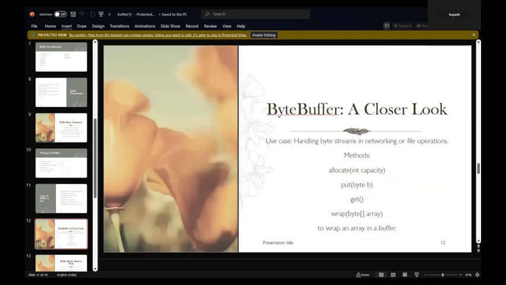So these two are among the most important types of buffer. Now we'll be moving on with the byte buffer, and we'll be having a closer look at that. The first one is the use case: handling byte streams in network or file operations is related to the byte buffer system. And we can see the method that allocates an integer capacity. Exactly, the first one is allocating a space where the buffer content, or the data that is to be transferred, will be stored.